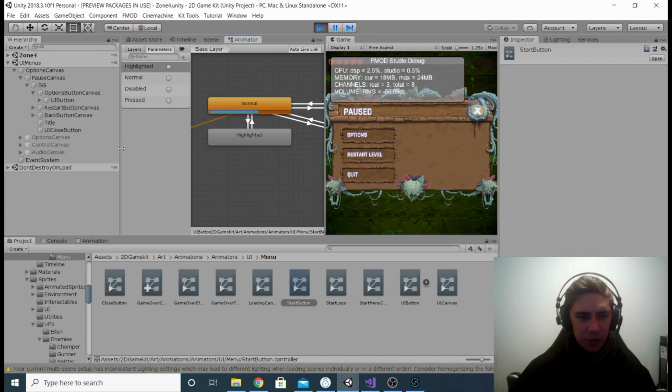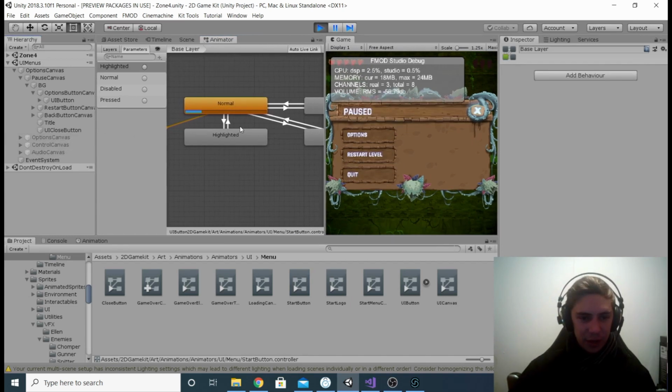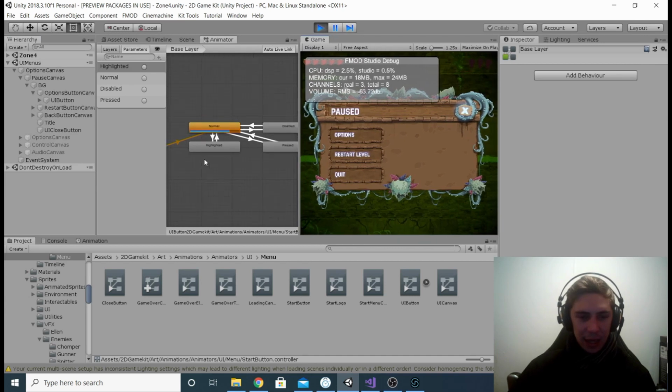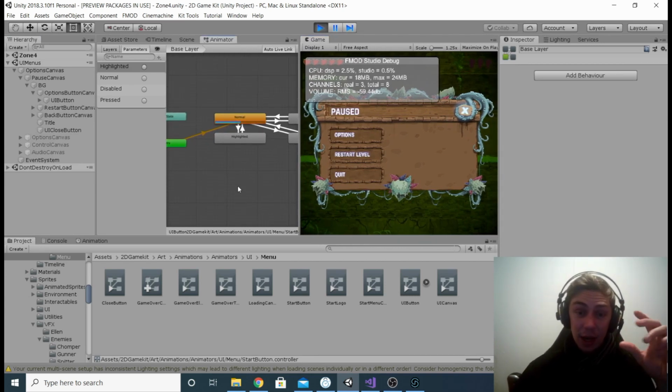Now I'll try and adjust my screen a bit so you can hopefully see everything. Just give me 1 second. Yeah, so this is the controller for the buttons essentially, right? The buttons in our menu.